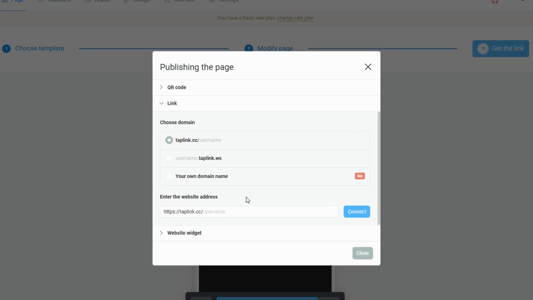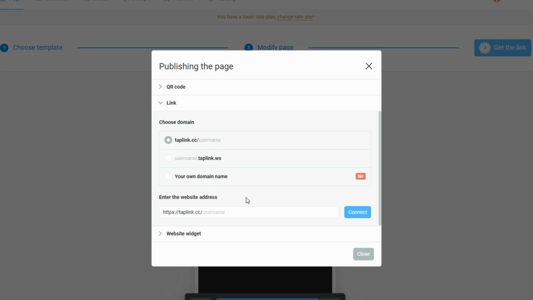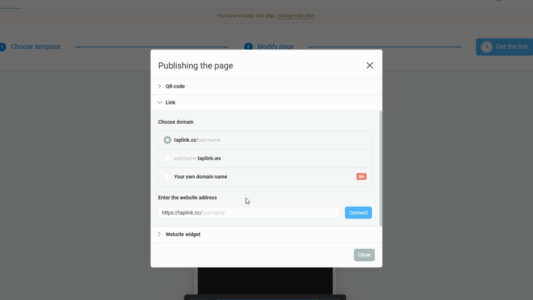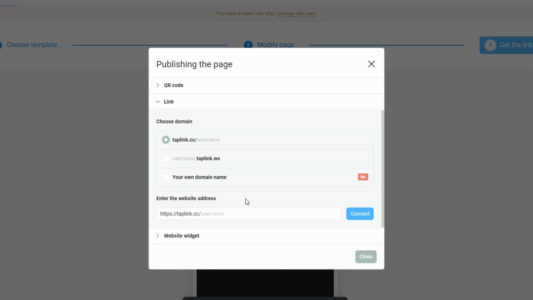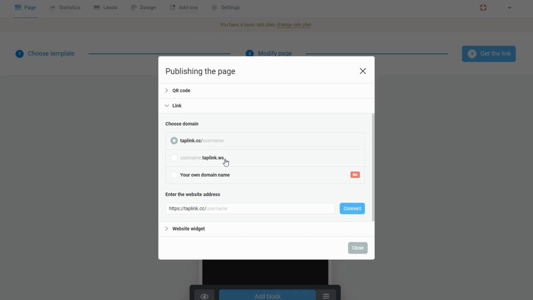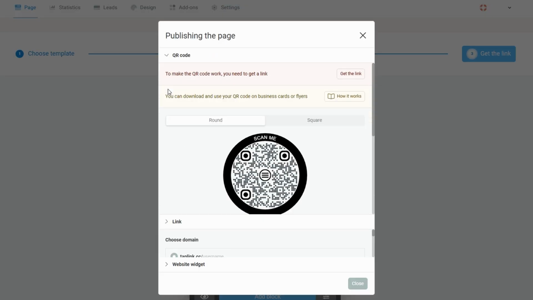If you own a domain name, you can even connect it directly to your Taplink page. This adds an extra level of branding and gives your landing page a sleek, professional appearance. For those who prefer an offline touch, Taplink lets you generate a QR code for your page. This is incredibly useful when you want to share your link in physical settings like conferences, business cards, or promotional materials. Simply scan the code with any device, and visitors will be taken straight to your landing page.